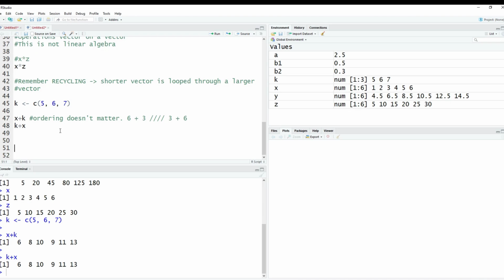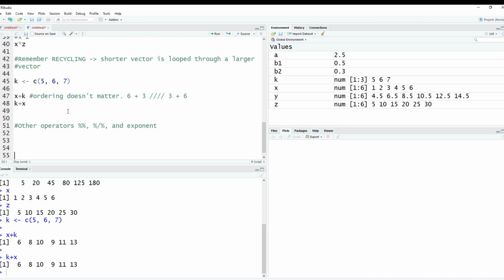Okay, and finally to wrap this video up, there are other operators which you might need. These are going to be the modulus, the integer division, and the exponent. What we're going to end up doing is just looking at them quickly. So if you don't know what a modulus is, it's what we like to call in basic math the remainder.